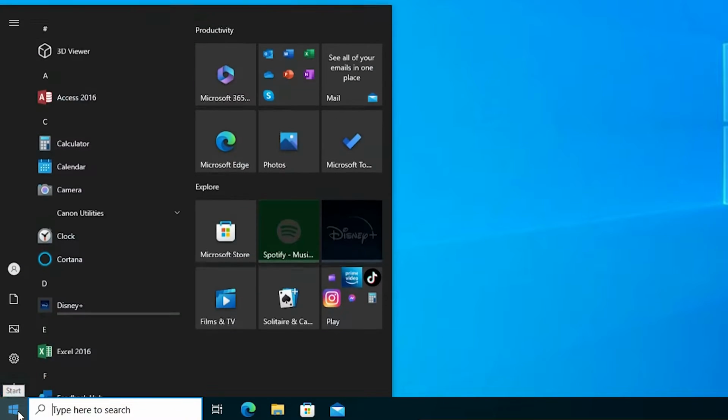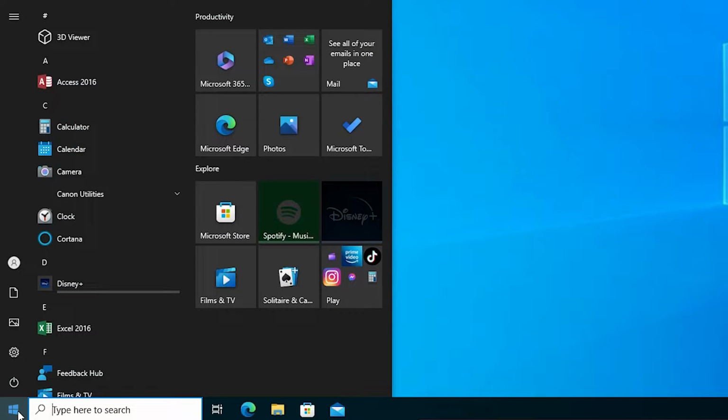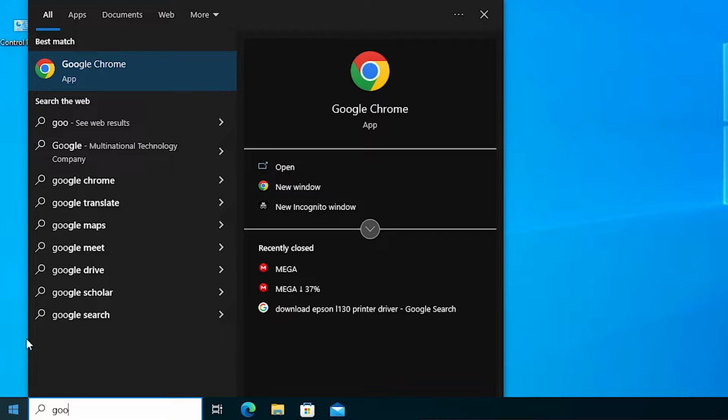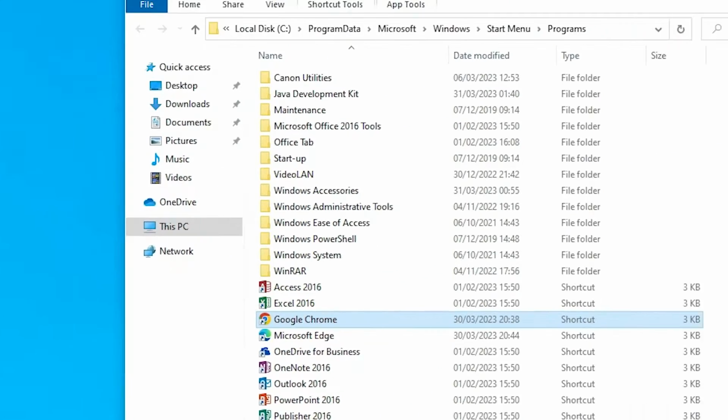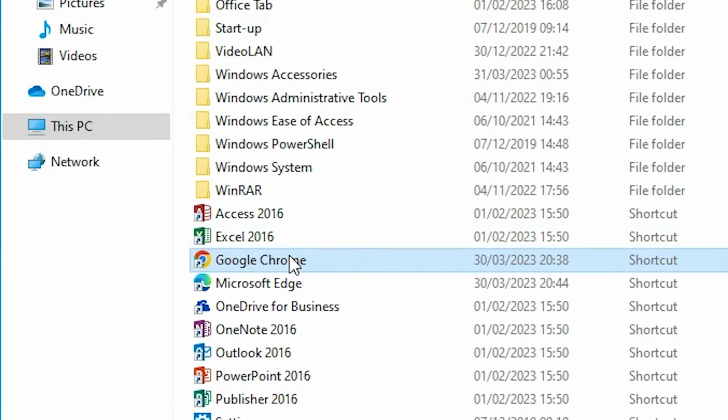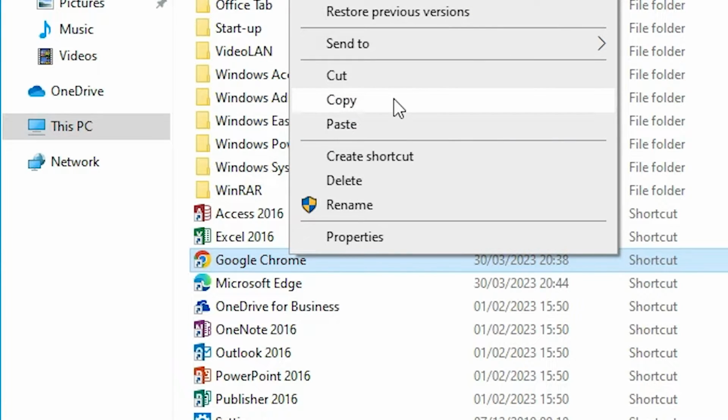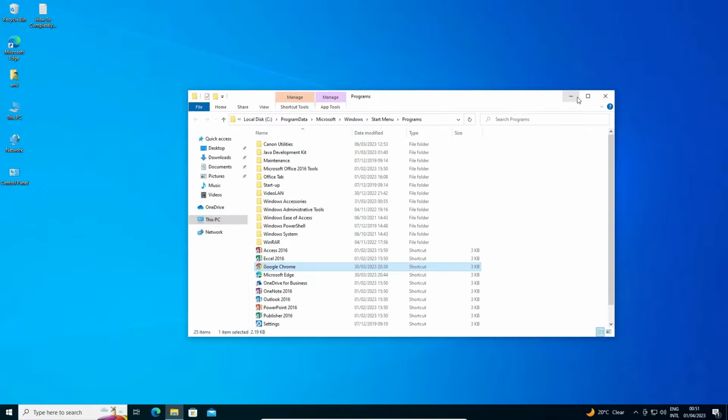First of all, just go to start and type Google Chrome. Right click on Google Chrome and click on open file location. Now here we find Google Chrome. Right click on Google Chrome, go to copy, just copy it. Minimize this.